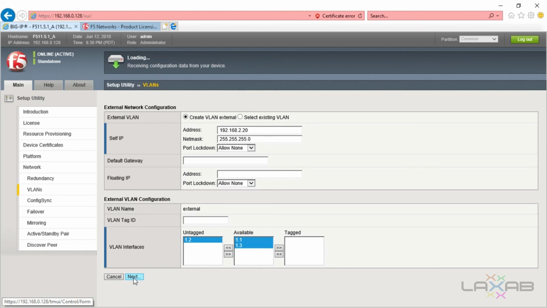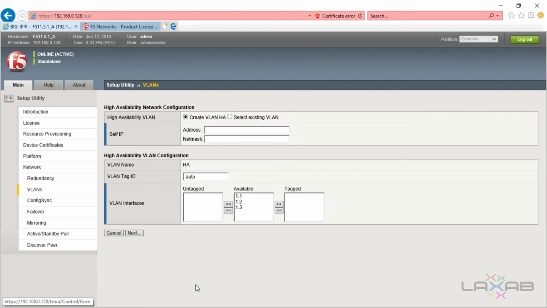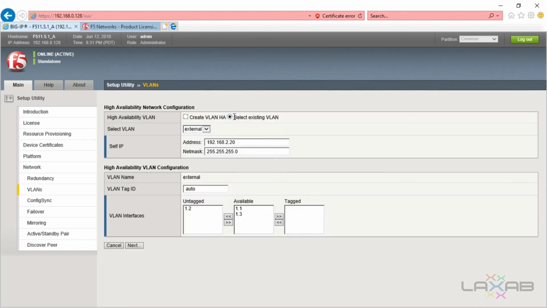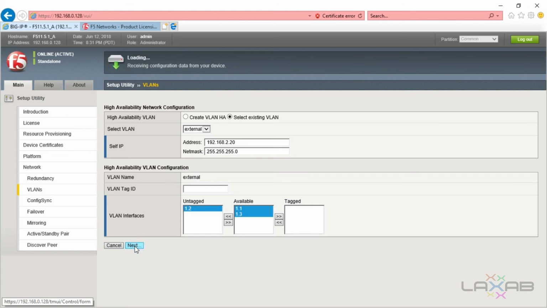Remember, for the internal network I have chosen 192.168.1.0, and for the external it will be the 192.168.2.0 network. Now the high availability settings I have not configured, and I don't want to configure right now because I have only one device. So I want to use the self IP from the selected IP which we have already configured. Okay, so I'll just click on next.